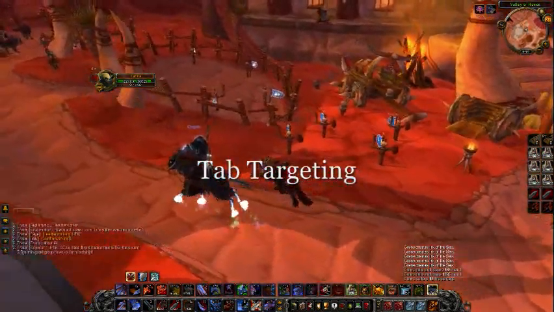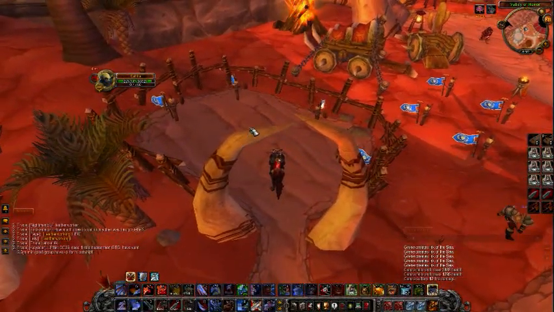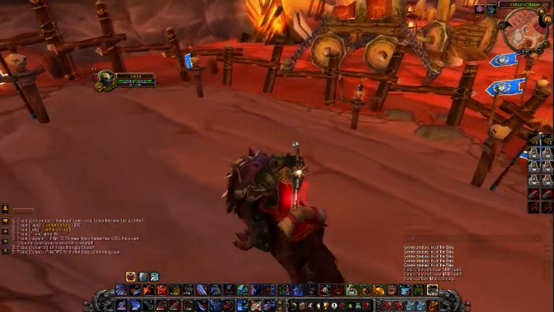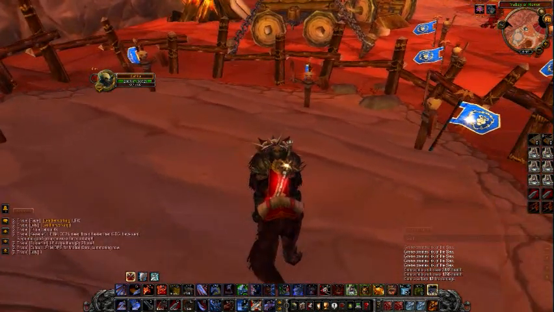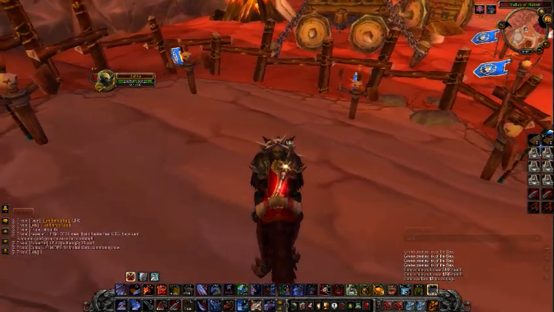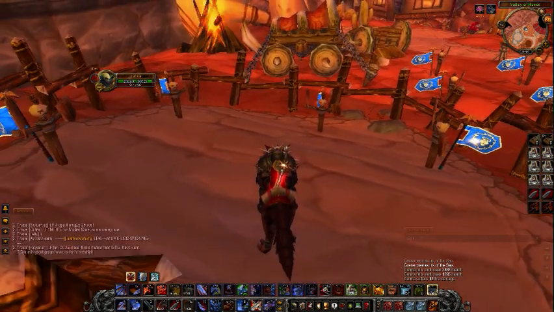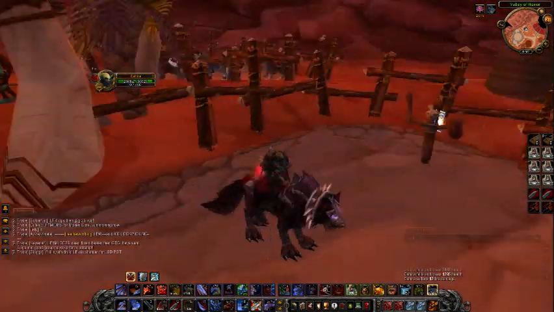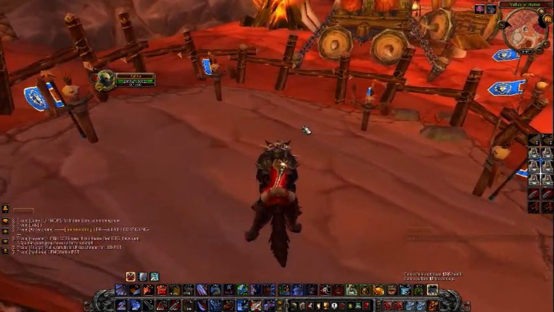Okay, I'm in orc. Tab targeting. This is the best place I've found to kind of show you. Let me zoom in a little here. Basically, tab targeting cycles through your targets. It tries to get the one in front of you, basically in 180 degrees. So my camera angle right now is all that it will find. It's not going to get anything behind me. Tab target works on 180 degrees in front of your character.